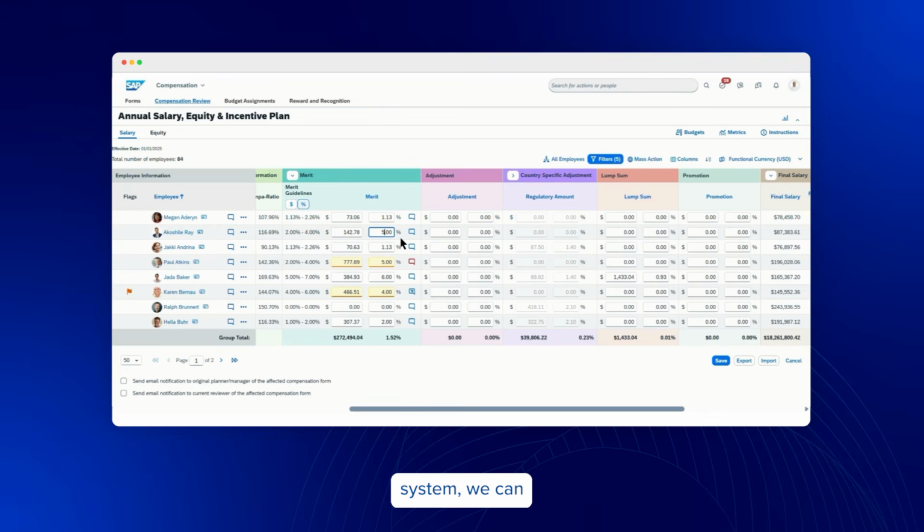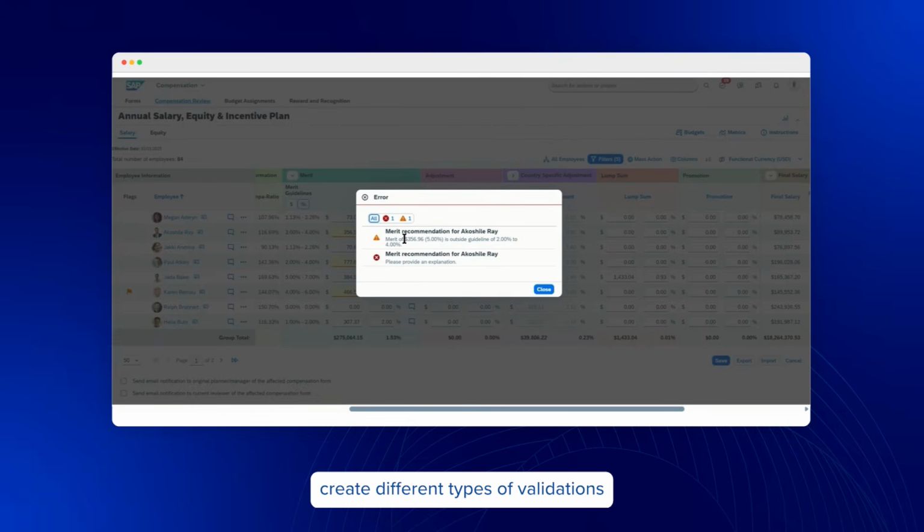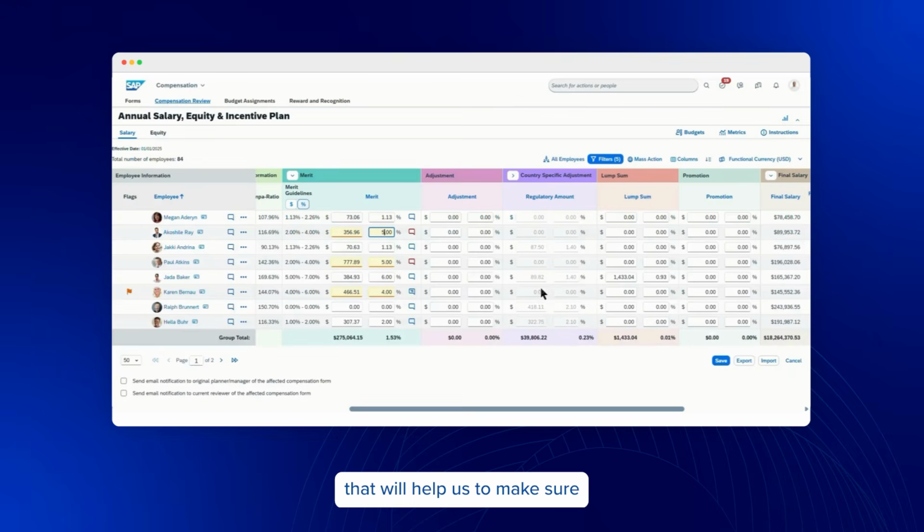Within the system, we can create different types of validation for the merit increment. That will help us to make sure that all the exceptions are highlighted within the process, and also managers will be able to provide the justifications for those exceptional cases. Those justifications within the comments will be visible for the next level of approvers and also will be reportable through the process.